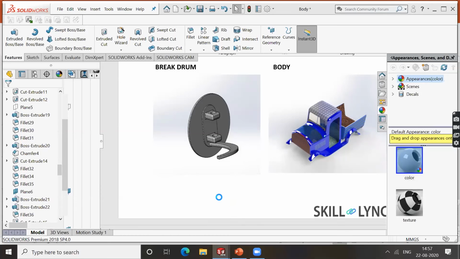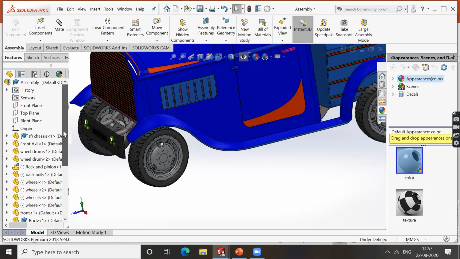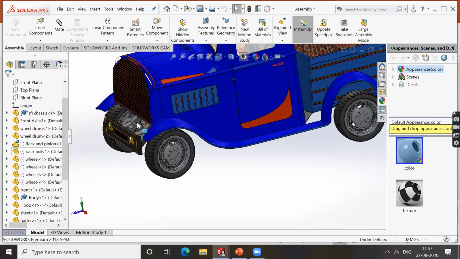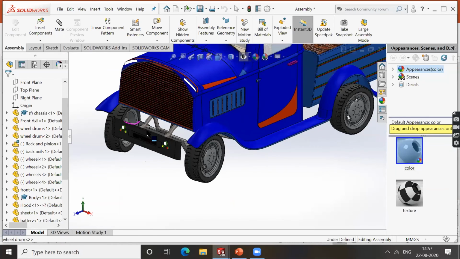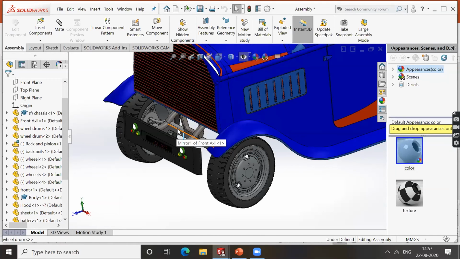I started from the chassis, and after the chassis, I gave the front axle using a coincident mate and a parallel mate. And the front axle is assembled.